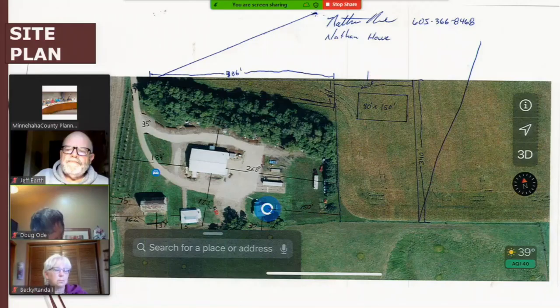Number 8, that the Planning and Zoning Department reserves the right to enter and inspect the site at any time after proper notice to the owner to ensure that the property is in full compliance with the conditional use permit conditions of approval of Minnehaha County's zoning ordinance. And that is all the conditions.